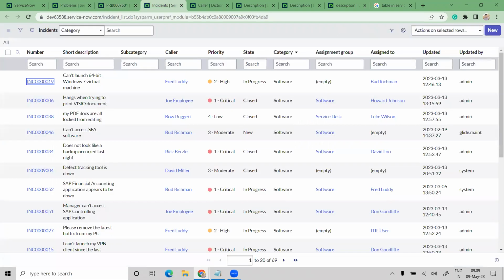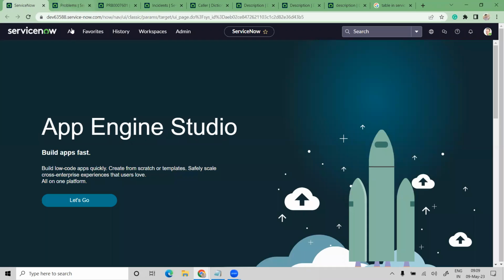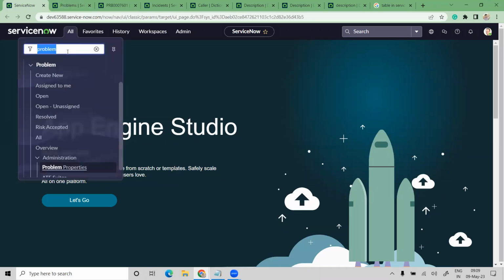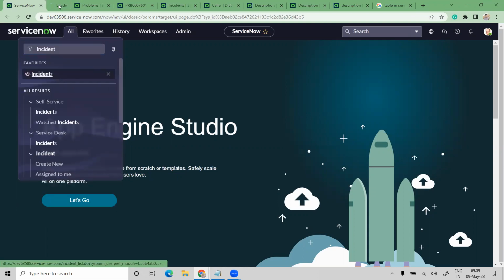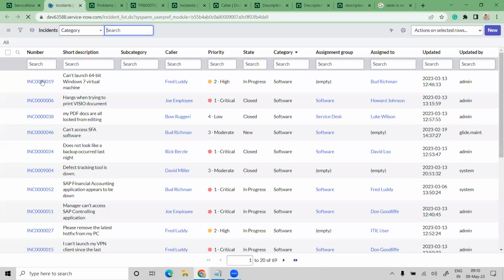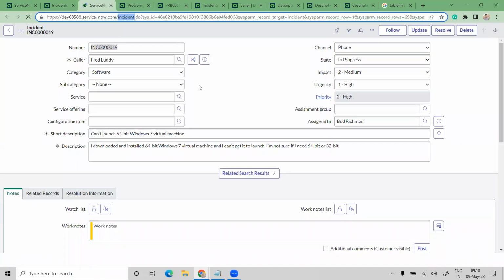Priyanka, could you please navigate to that page where you were configuring the dictionary entry? Yeah, just open any table. Okay, so let's say, for example, let me show you incidents. Open any record. Let's say I'm in an incident table.